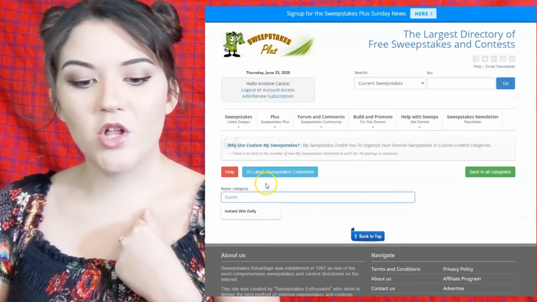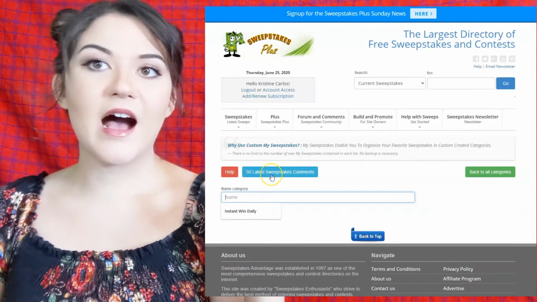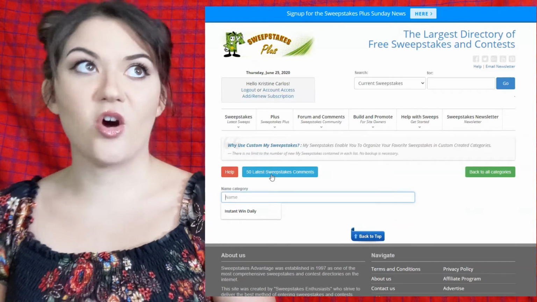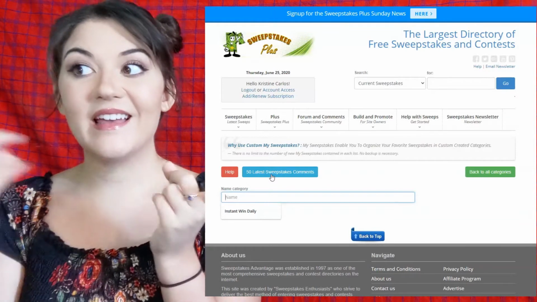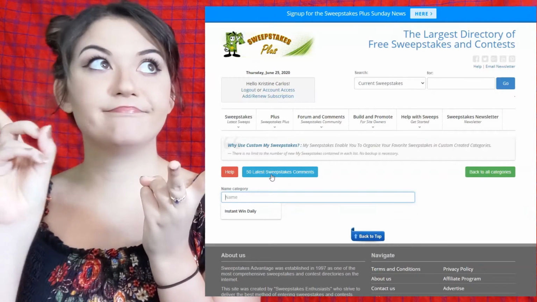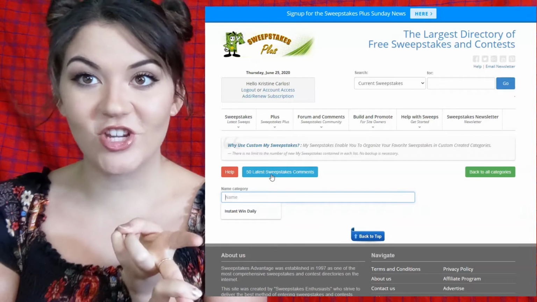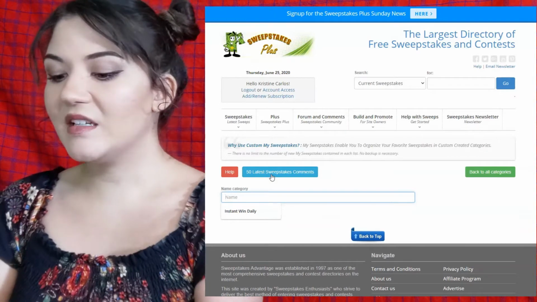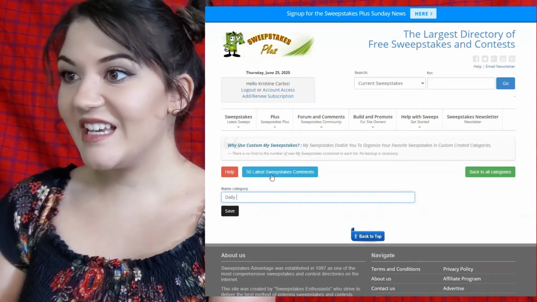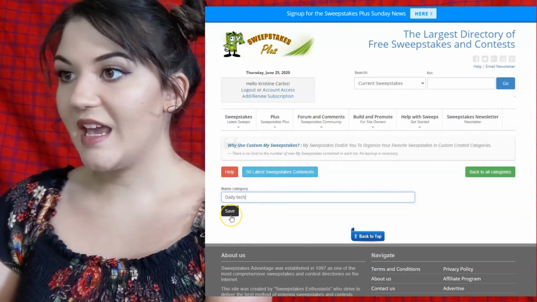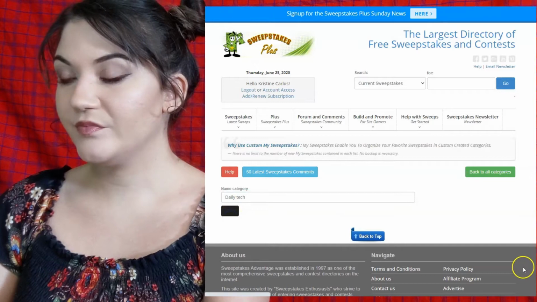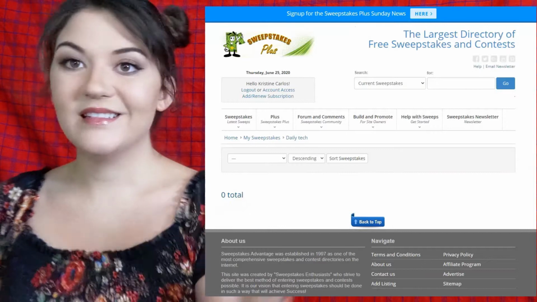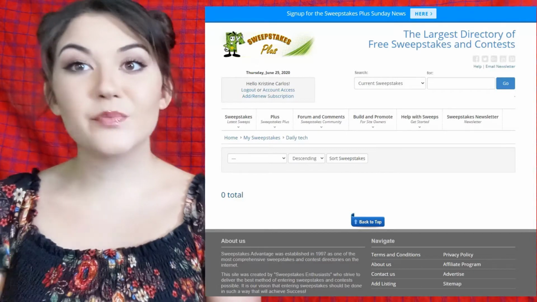This green button right here, you can click on that. Now, for an example, let's say I am only really interested in entering sweepstakes that are daily and for technology. I want to win an iPad or an iPhone or something like that. So I'm going to name this list Daily Tech and click Save. All right, here it is. If I click on it, there's 0 sweeps in there, and that's a problem.